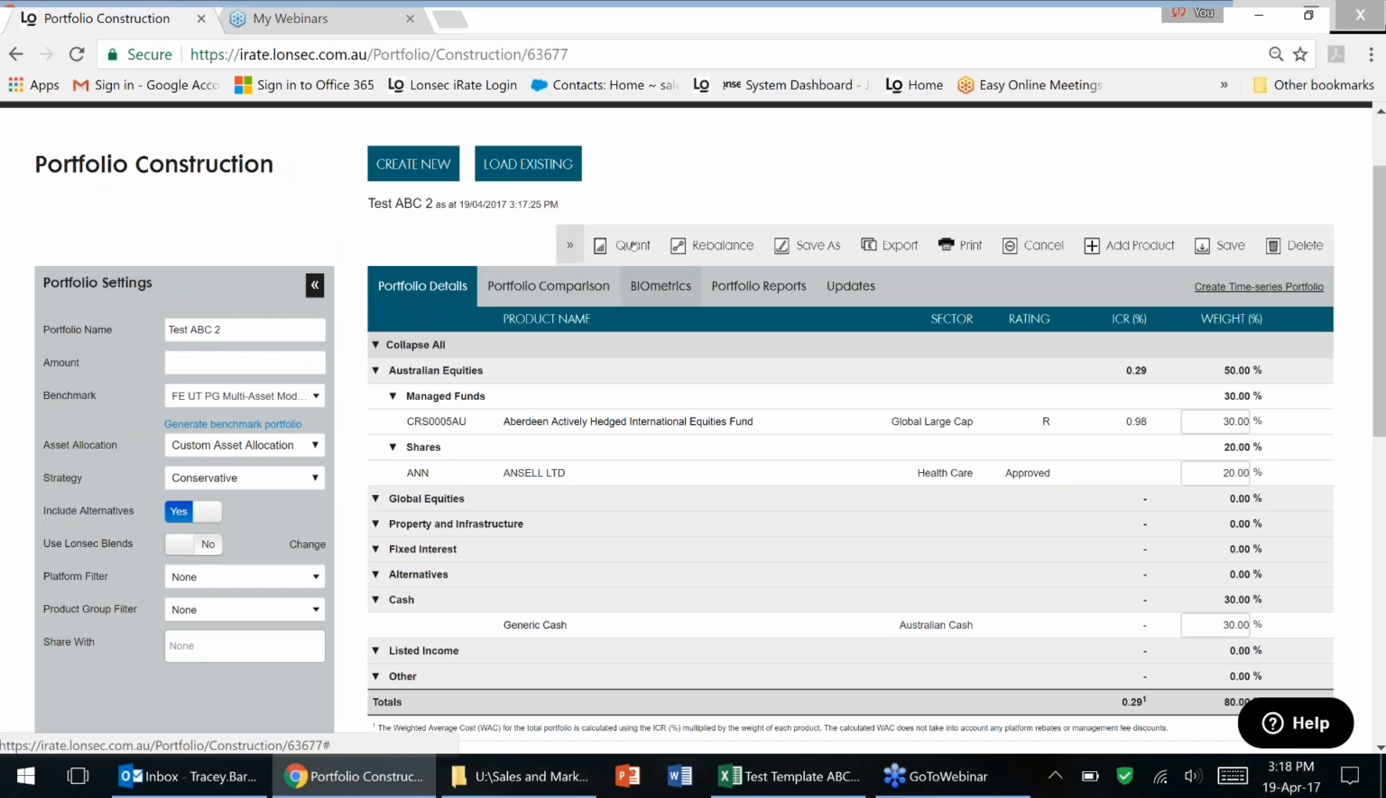Also bear in mind, behind those arrows, there's a couple of other features. You can send this information, which I'll show you a little bit later, to our quantitative analysis. You can rebalance, as we've just previously shown you, in line with your asset allocation. Save as will create a copy if you want to make any changes. You can export this, so you can send it in an email, or you can do it in Excel or an Xplan template. You can also print this out. You can cancel changes that you may have made.